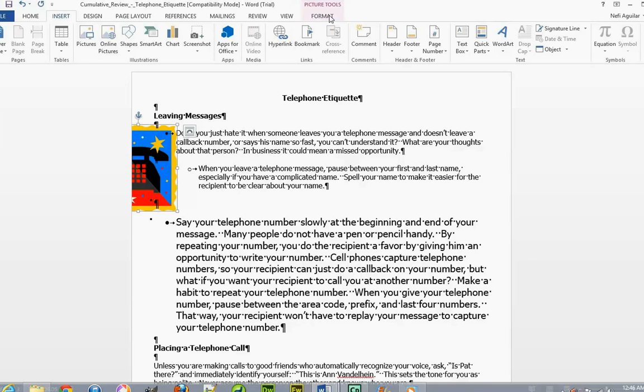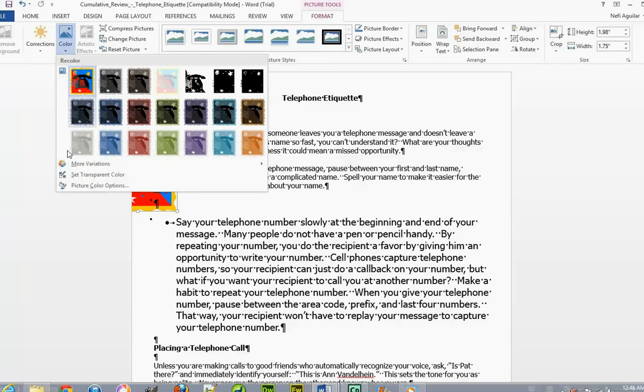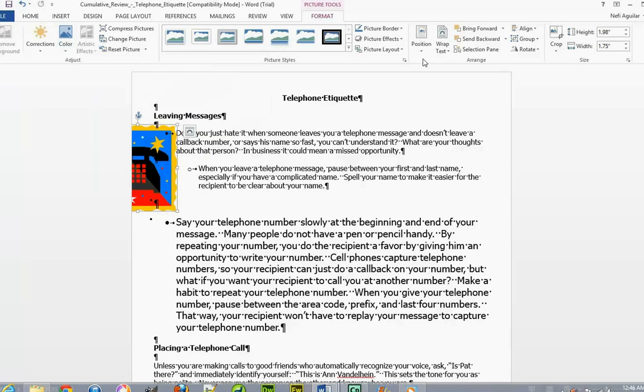So, also, for an image, make sure you look at the corrections, the color, compress pictures, change pictures. See how it resets everything, if I have this picture style, and if I reset it. If I reset the picture and size, it'll just undo everything, or undoes, I can't talk. It removes all the formatting, and it brings forward, send backward, align, rotate, that good stuff.